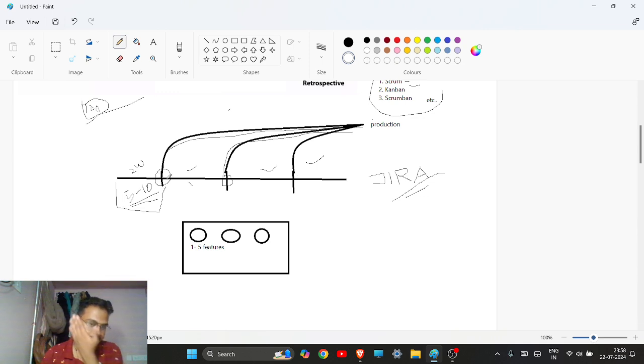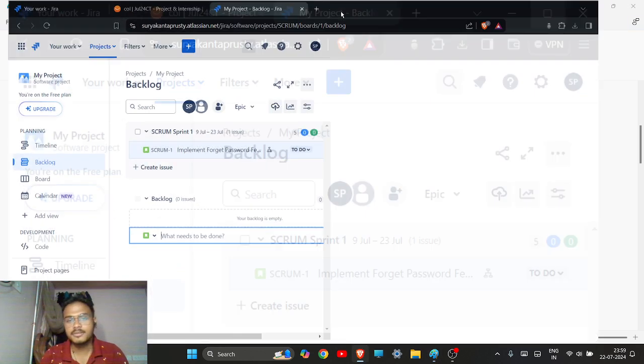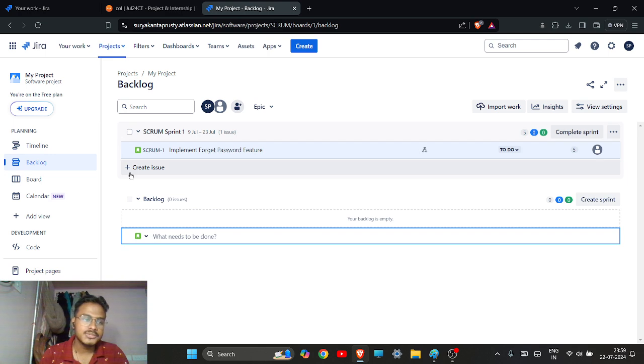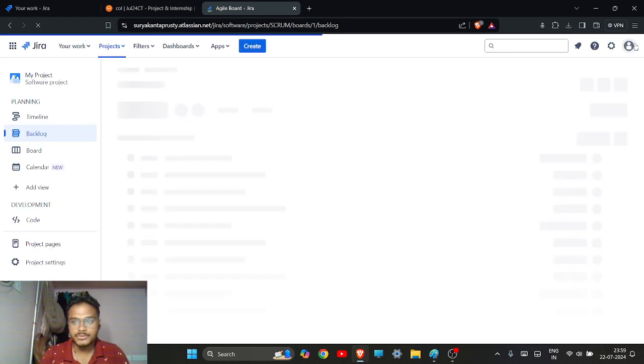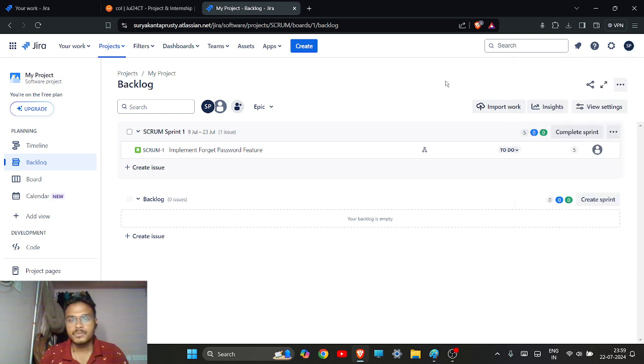That this developer is going to work on these functionalities, and this developer is going to work on those functionalities. So let's come to the hands-on practice. When you work on Jira, you have to log in with the credentials you have been given. Then you will come to the backlog section. Initially, you have to come to the backlog section.